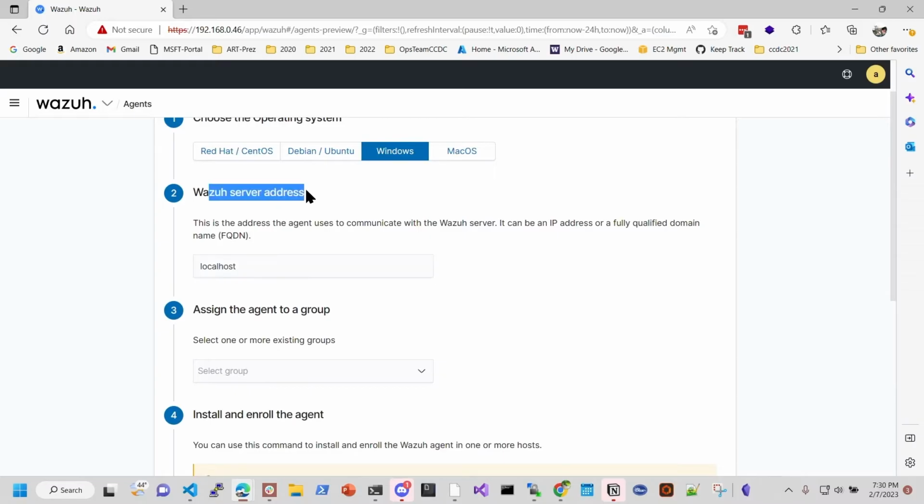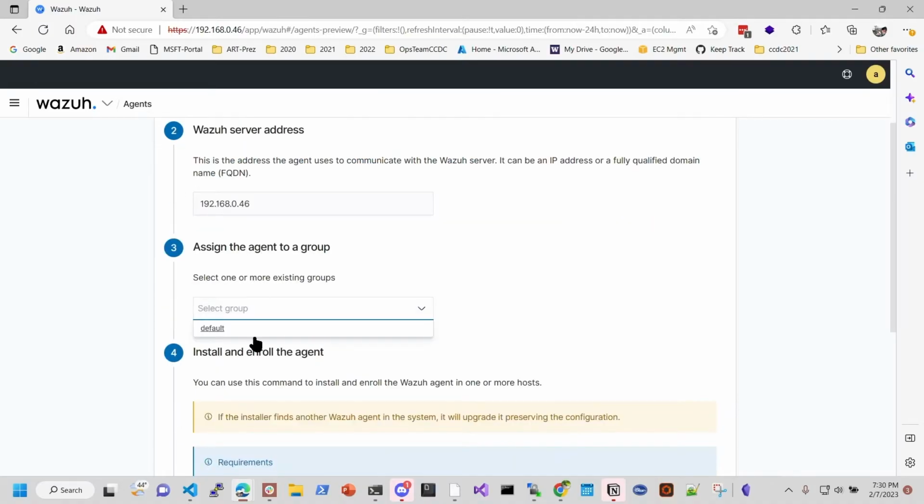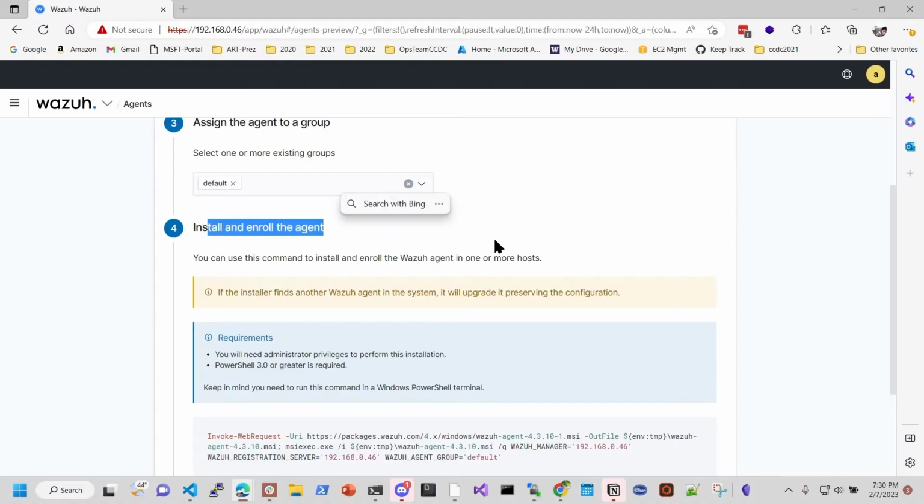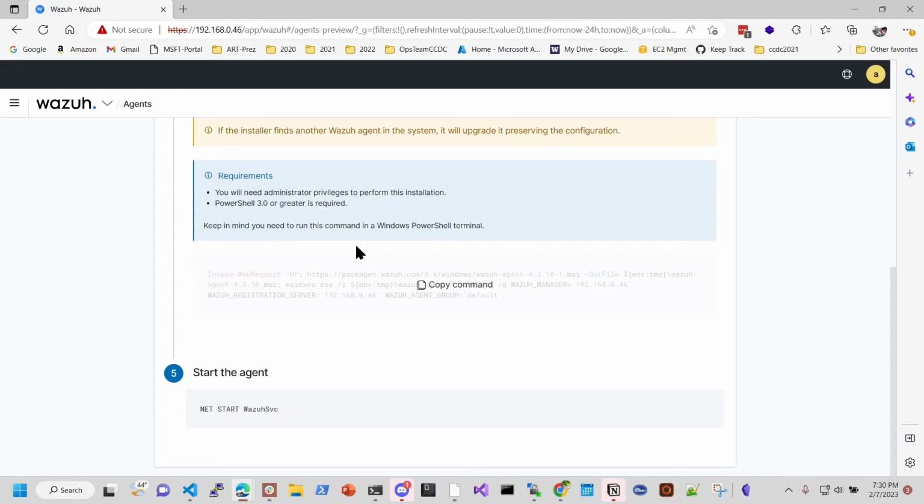Then it's asking, hey, what's your Wazuh server? Well, it's not localhost. It's 192.168.0.46, as we had before, right up there. Assign a group. Default is fine for right now. Install enroll agent, blah, blah, blah. I'm not going to even pay attention to any of this.